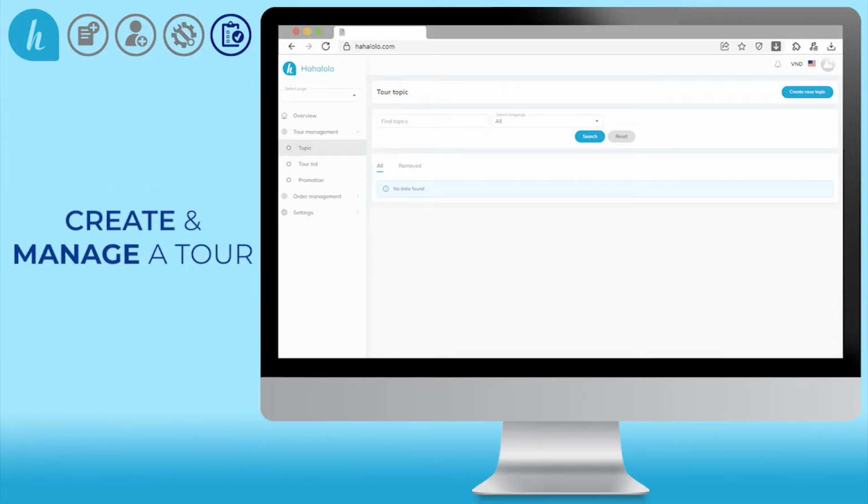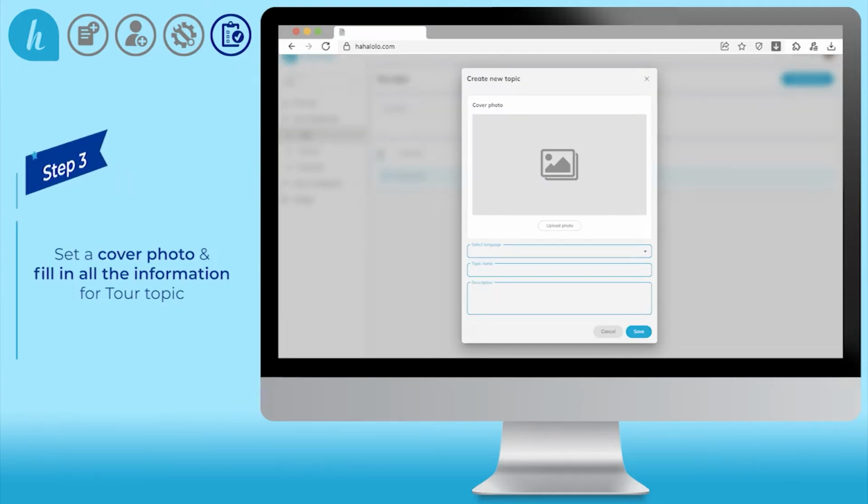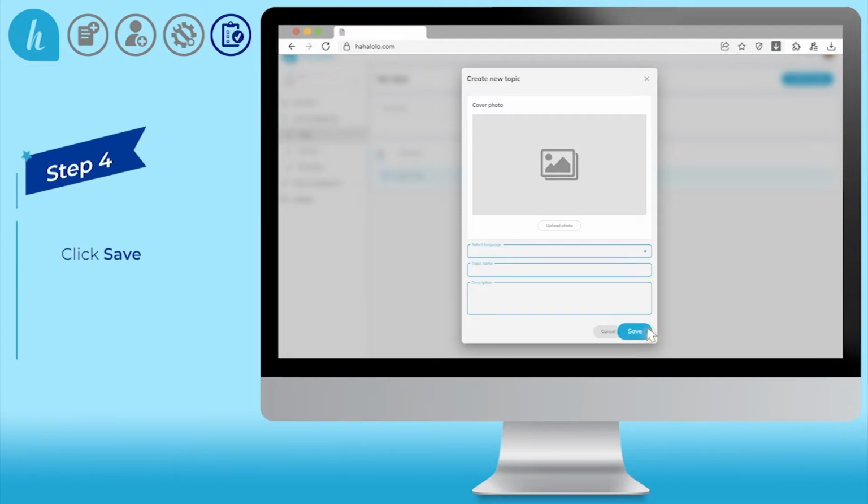Create and manage a tour. Click Tour Management and select Topic to start creating a new topic. Click Create New Topic. Set a cover photo and fill in all the information for tour topic. Click Save to finish the setup.